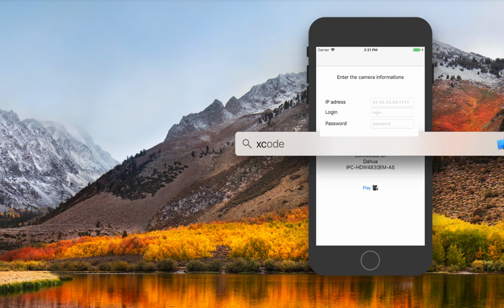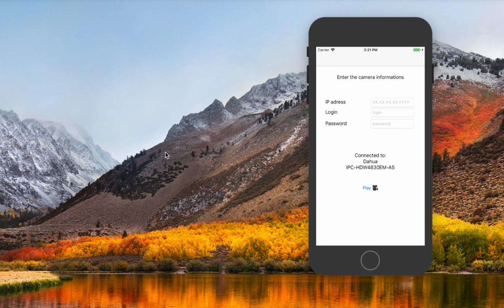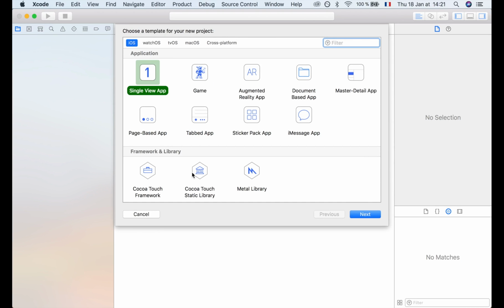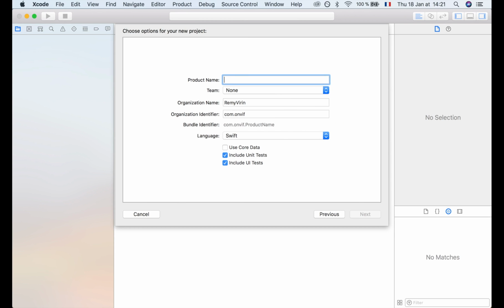First, we can create a new project on Xcode. Create a new project. Single view app will be sufficient. Can call it StreamTest, for instance.